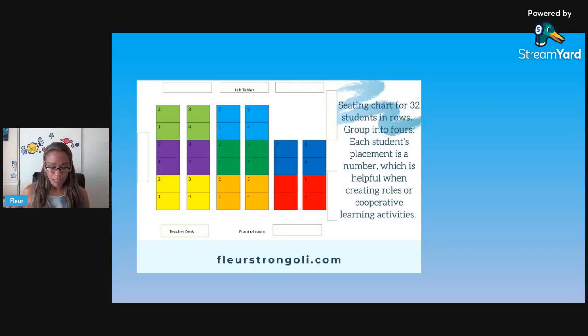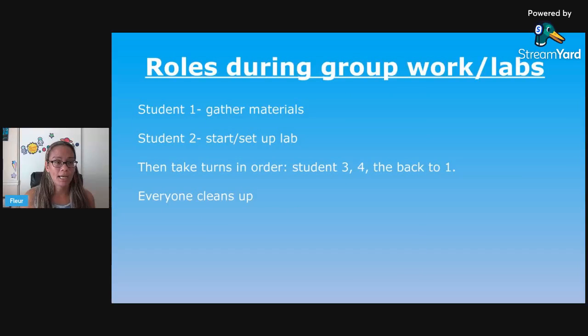So this is how I manage my labs. I might have student 1 get the materials. Student 2 starts and sets up the lab. And then in order, they take turns, student 3, student 4, and then back to 1. That way, everybody gets to participate. Everyone has some kind of job. And at the end, everybody has to clean up. Then for the next lab, I would change it. So now student 2 gets the materials, student 3 starts the lab, student 4 is next, and so on.